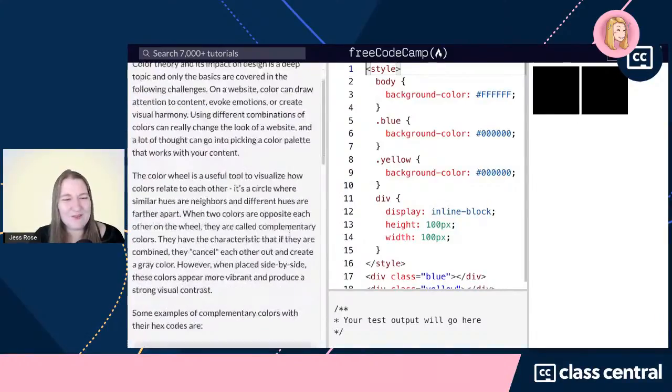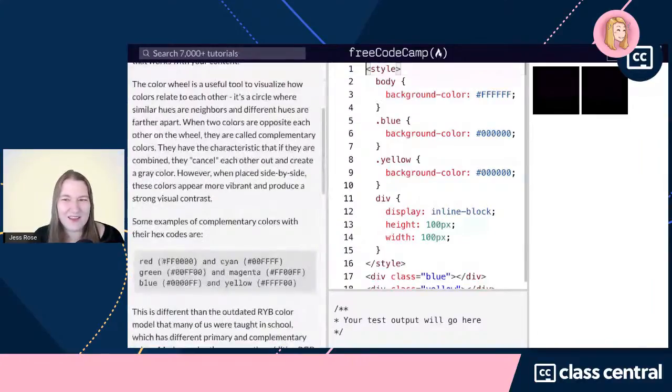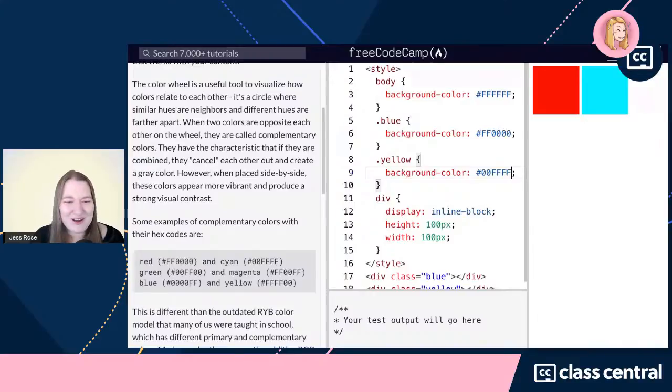Some examples of complementary colors with their hex codes are red and cyan. Let's take a look at what that means. And this says blue, but we're not going to pay attention. So they say red and cyan are complementary colors. That means when they're next to each other, they should look a little bit jarring, but very strong next to each other, is my understanding.